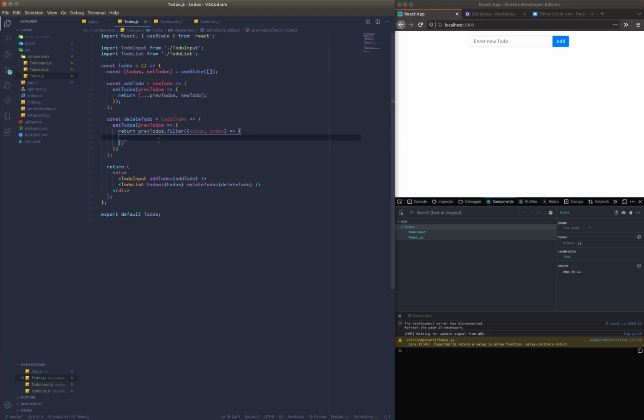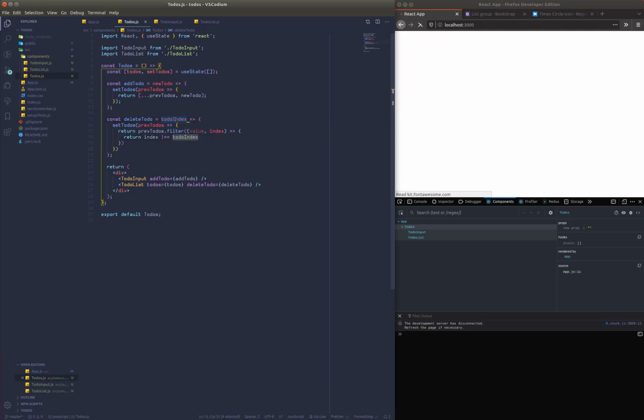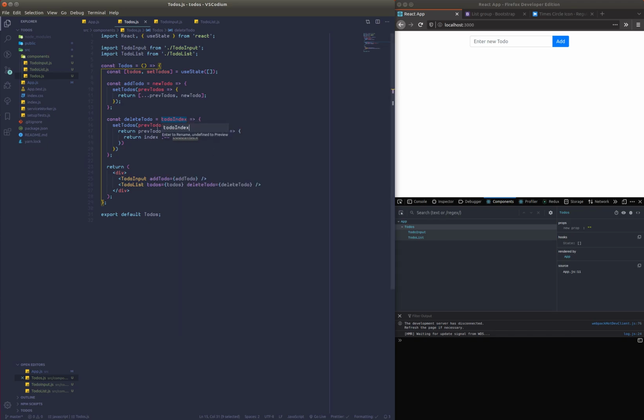So the condition that we're going to check is, we gotta use the return keyword. Return if this index over here is not the same as our todo index. And I prefer to rename this a little better. So I rename this to todoIndexToDelete, just to make it more specific. Okay, let's run an example.